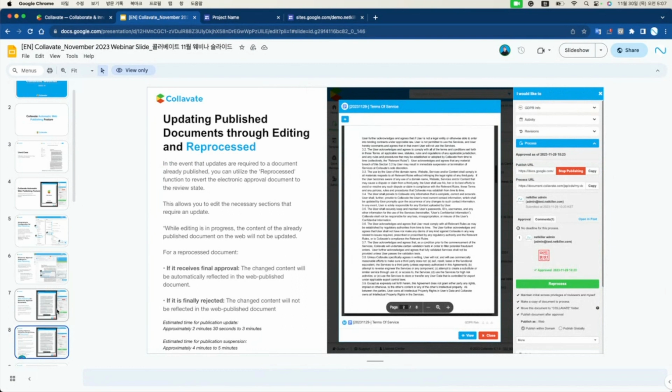Like I said, there is a reprocess function inside of Collavate. What this does is, once everything is approved and published inside of your website, there has to be some sort of point, for example, the next year, or if you have a whole different clientele onboarding, or if you need to update the contents inside, there are some new employees, whatever.